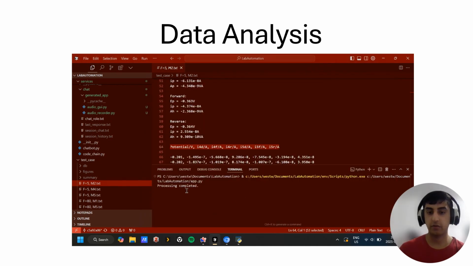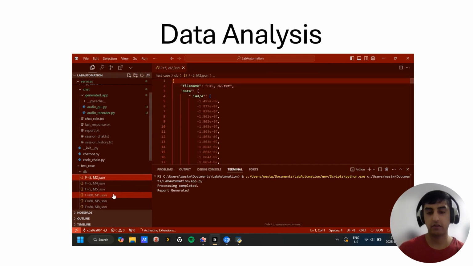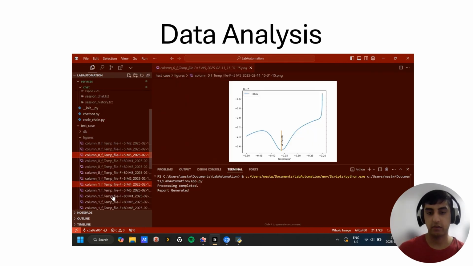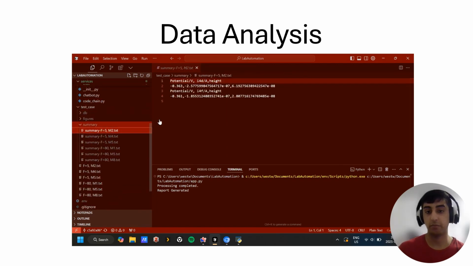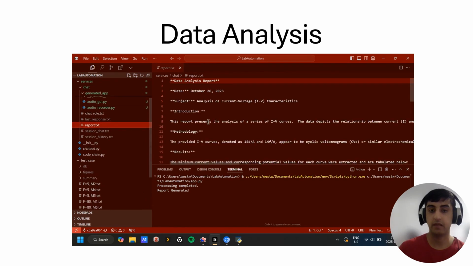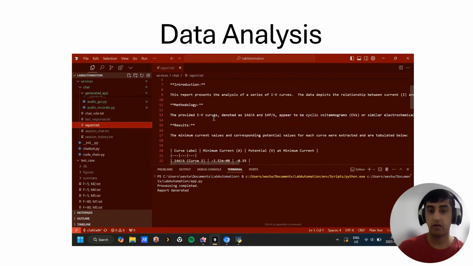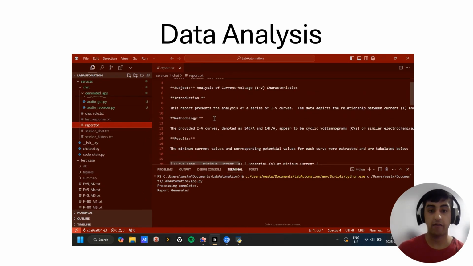So if we skip a little bit ahead, you can see that the values are processed. So you see these graphs are made and the peaks are clearly labeled. And all the data is saved, not just as CSV, but also as a JSON file as well. And this is a report that's automatically generated based on the graphs and the data that was obtained.